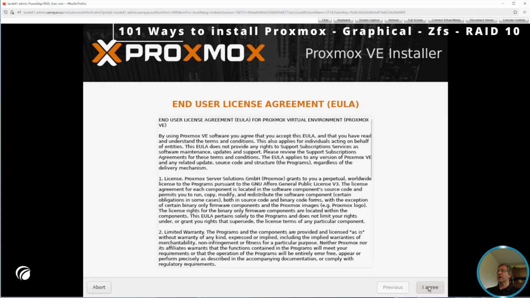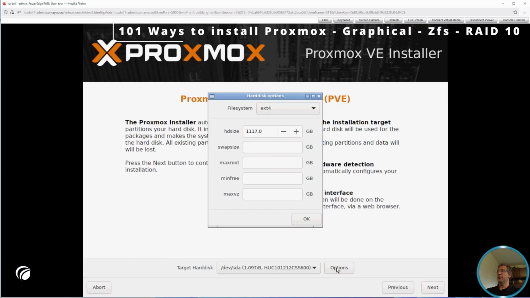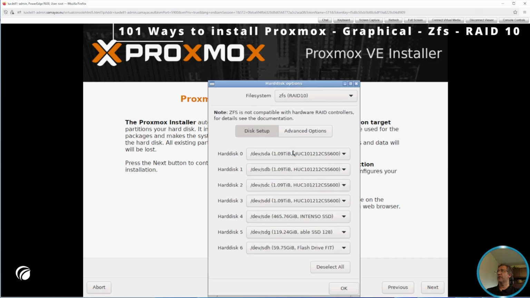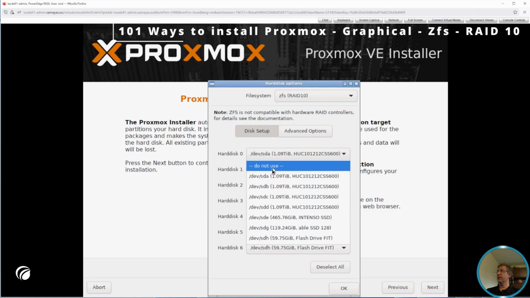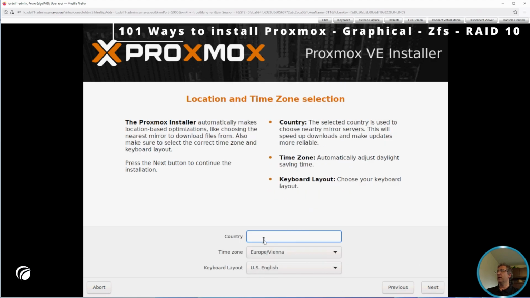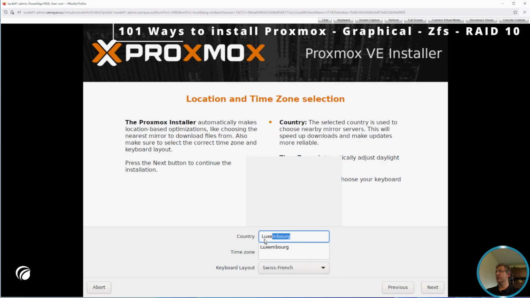I accept the license agreement and I go to disk options and now I select ZFS RAID 10. I select my first 4 disks and I exclude everything else. And in my advanced options, compression and checksum are on. And the hard disk size is 1.1 terabyte. Let's continue. Let's go to regional settings.